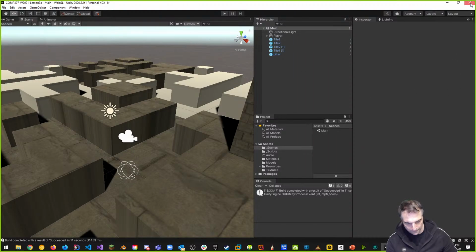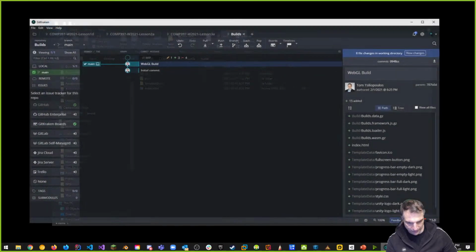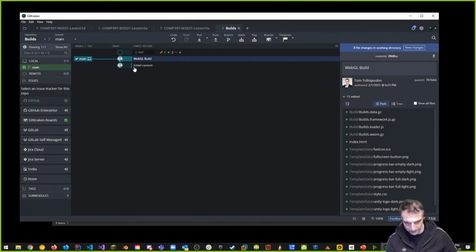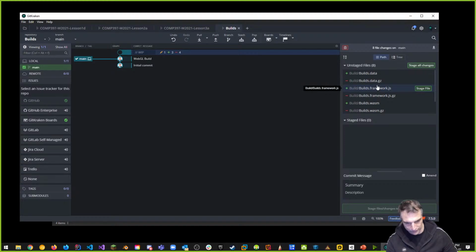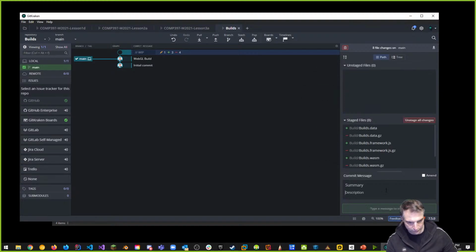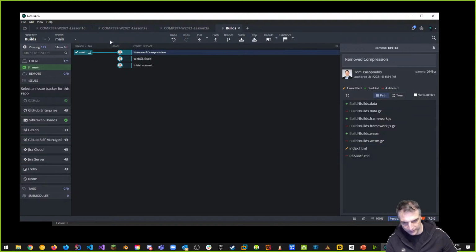And let's put this up using GitKraken. So in GitKraken, we've got this. We can see that we've got a bunch of staged changes, 8 files that were changed, a few changes. These are the files we changed. I'm going to stage all changes and say something like remove compression, commit changed state files. And now let's push it up again.